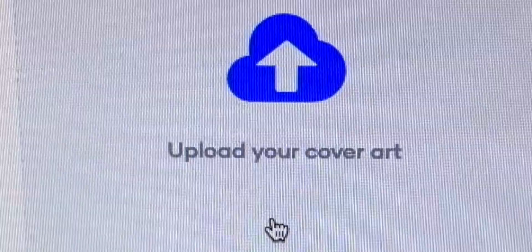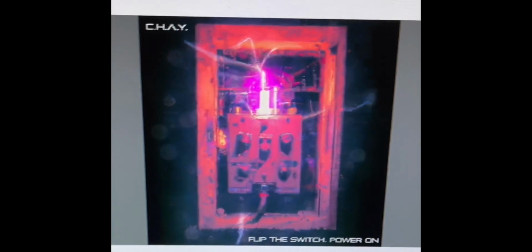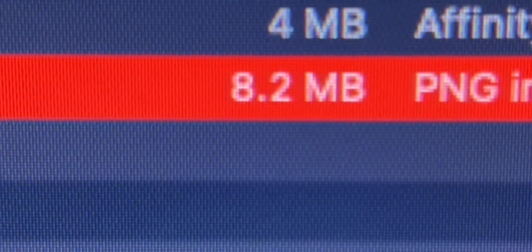Now you're ready to upload your cover art. Select the file in your browser and click open. And there it is. Once everything looks good, you click submit, but then I got a message saying to make sure this file is smaller than 10 megabytes, which it is. It's 8.2. So I'll just continue.